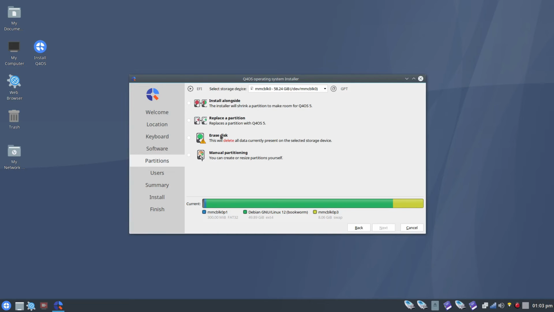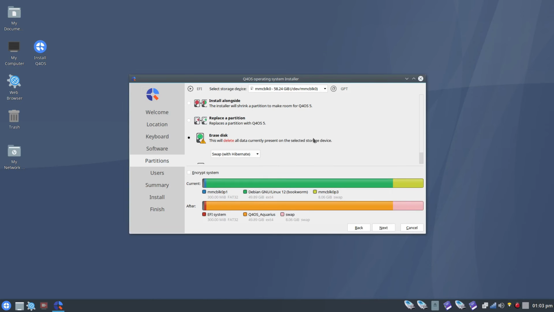And then it says, do you want to install alongside or do you want to replace a partition, erase a disk? Now I'm going to erase the disk. Now this will wipe the disk completely and install Q4OS as the only operating system. If you do this, you need to make sure anything that's already on there is backed up, or you don't need it anymore because it will be wiped. With that warning in place, click next.